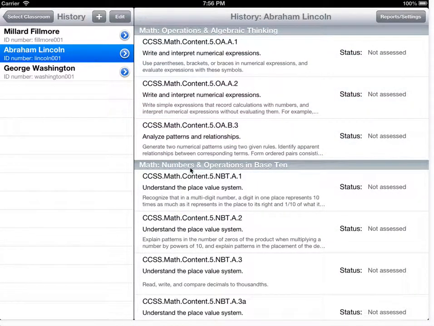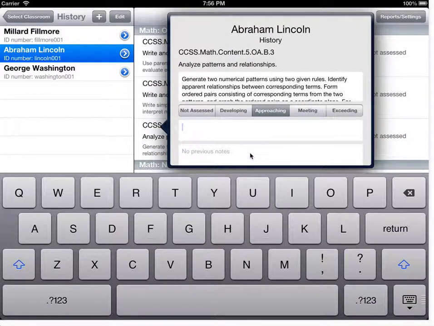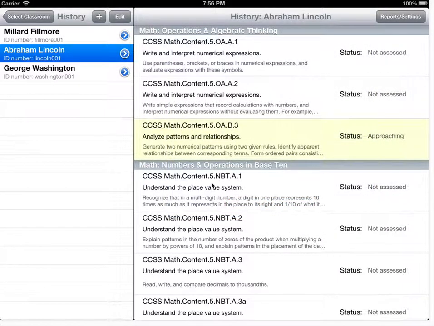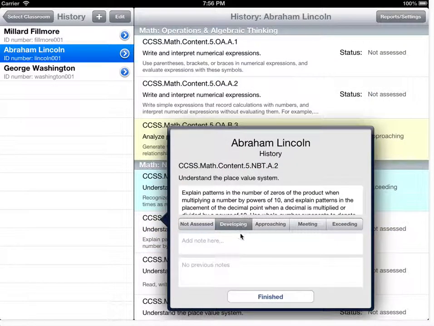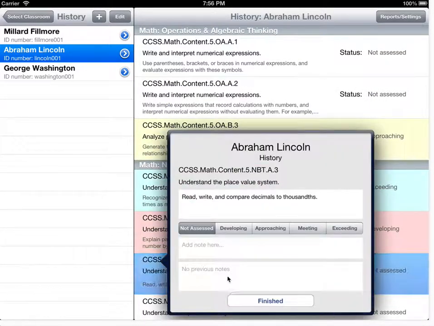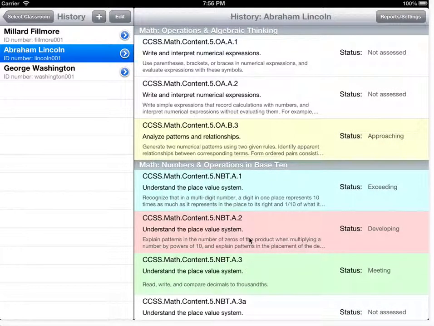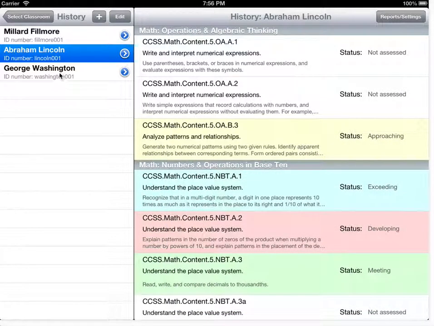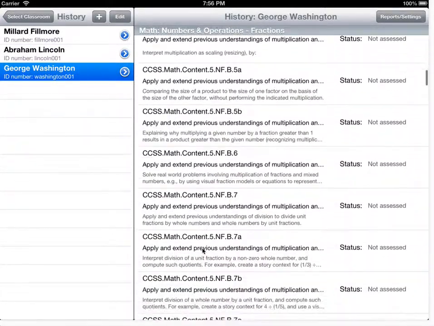And let's say now Abraham Lincoln will have a rating on the same subject he's approaching. Let's just say that he did something really good. Dismiss that, finished. Do some more for Abraham. Here's an exceeding, and developing, and an approaching, or a meeting. So you see that we've got all 4 colors here for Abraham, and there's some information on the automatic status change note.